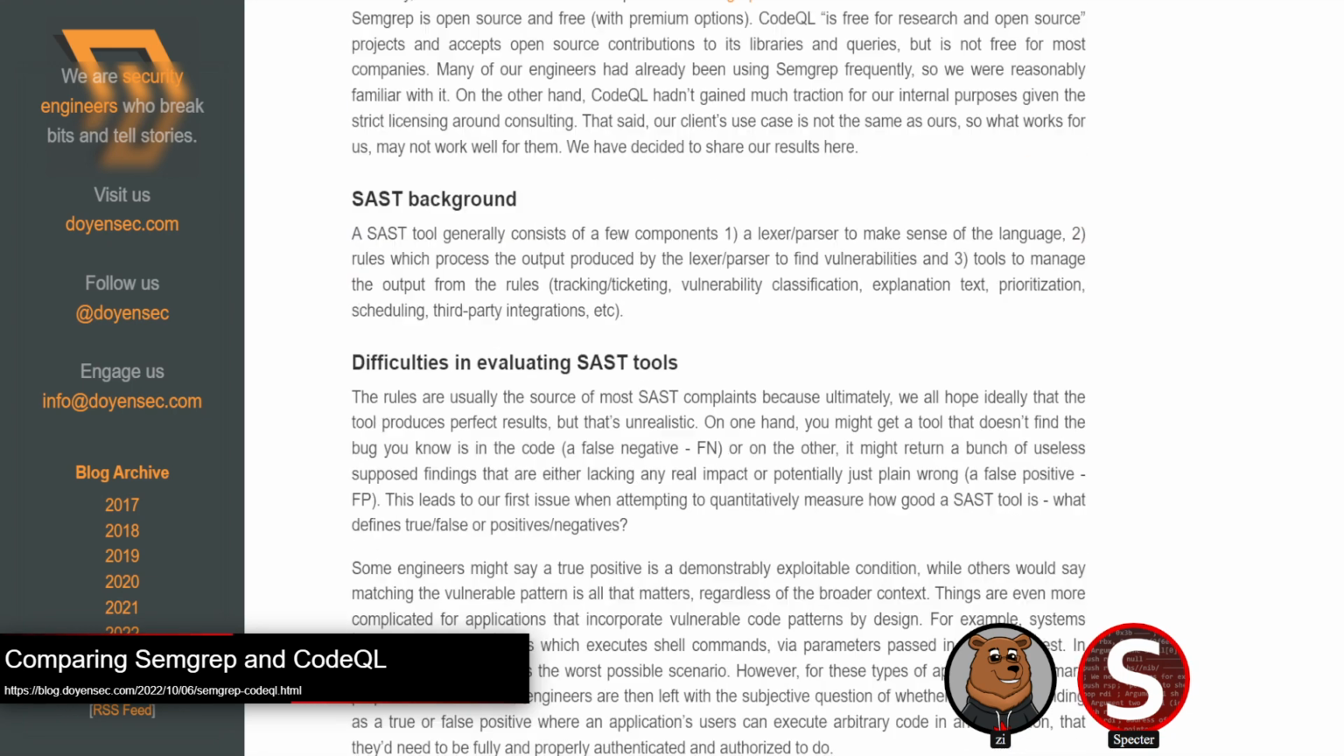Other than that, we'll get into our first topic, which is a post by Doyensec on comparing Semgrep and CodeQL for static analysis. I thought this would be a cool post to cover because we've talked about static analysis a good bit before on the podcast, mostly CodeQL though, not so much on the Semgrep side of things.